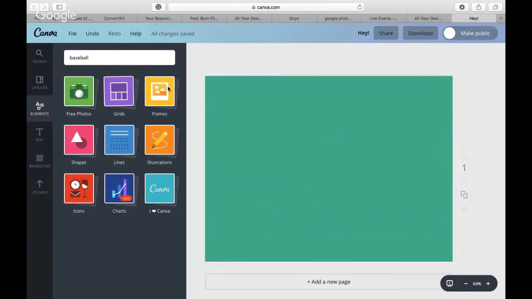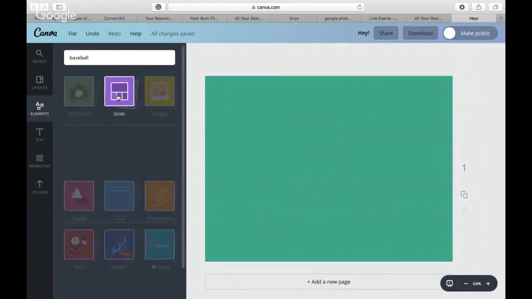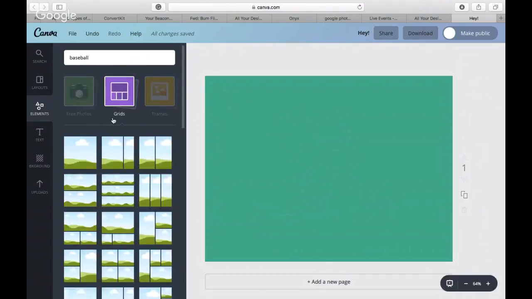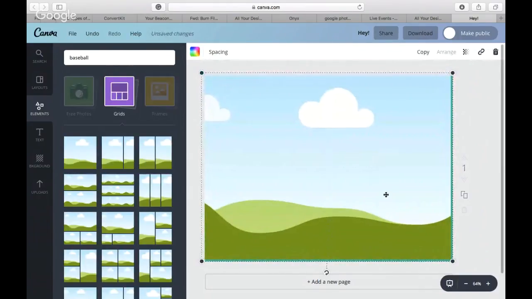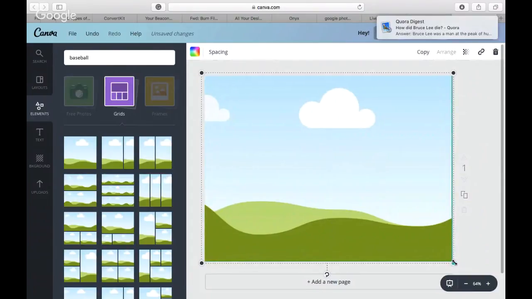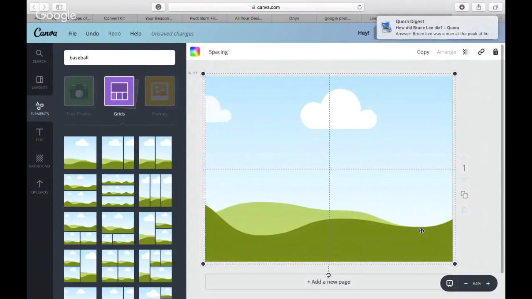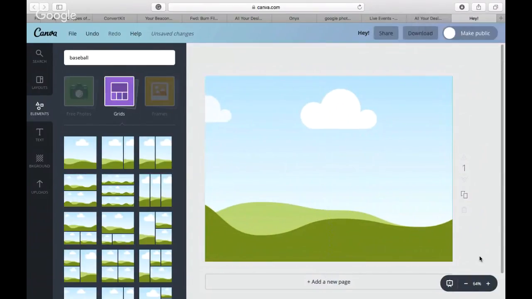What we're going to do, I'm going to use grids right here, and grids will allow me to add a graphic, and it can be the whole screen. So I'm gonna do that right there. It's covering everything.